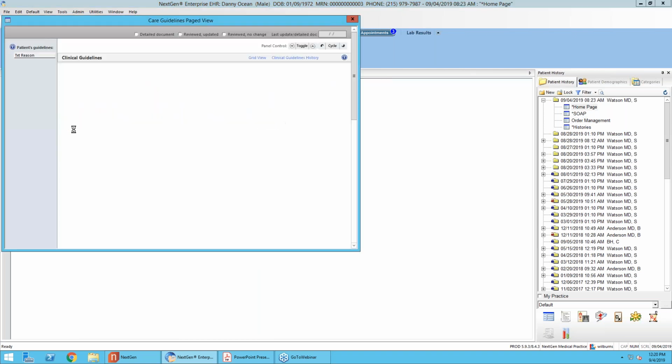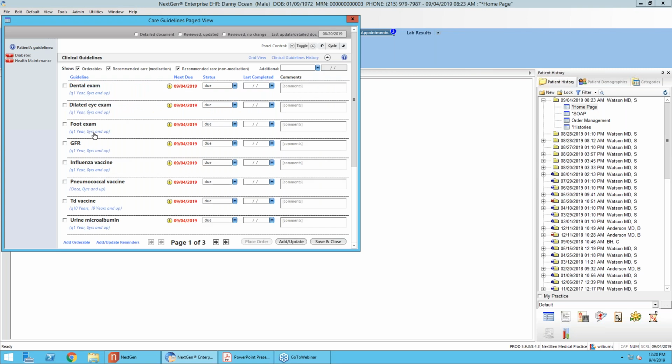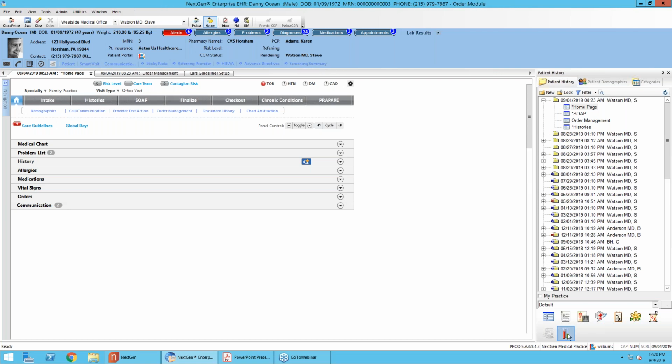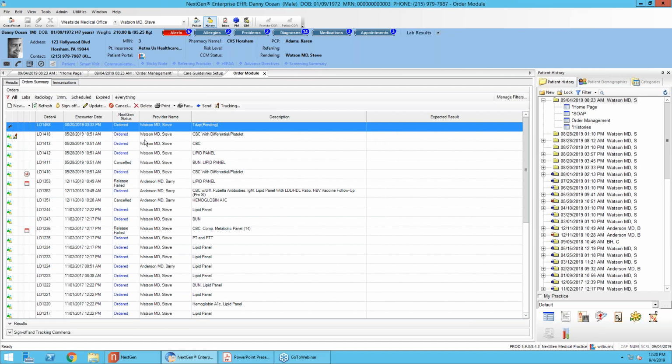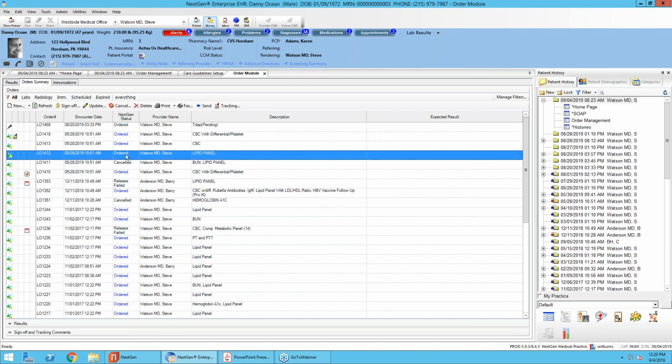So if I go into the care guidelines here on Danny Ocean's chart and I look at the lipid panel, I'm going to see that it was ordered on 5/28. If I go into the order module, I can confirm that that's correct by looking at the lipid panel that was ordered on 5/28. Now it's still at an order status because that has been ordered and we've not yet received the results.